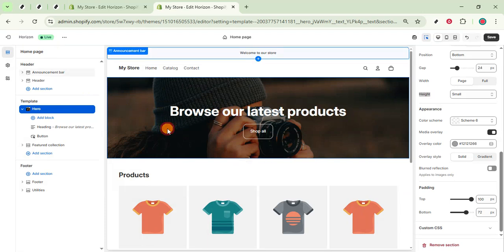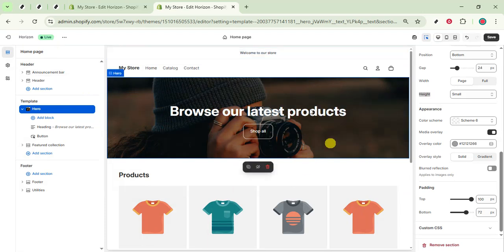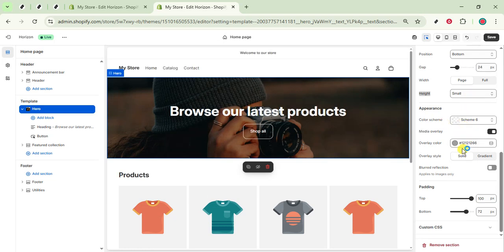Inside the editor, click on your banner section on the preview. It may be called Image Banner or Hero depending on your theme, but it's typically the large image at the top of your homepage. When you select it, the settings panel for that section will appear on the right side of the screen. On the right, you'll see controls for layout and spacing.